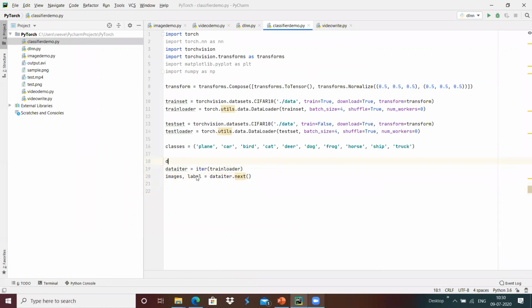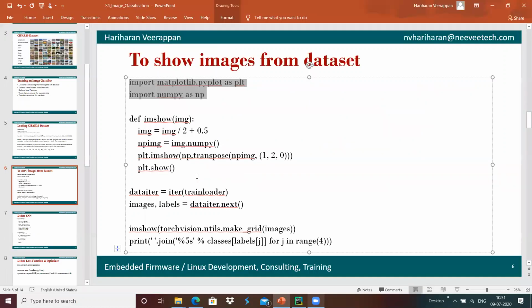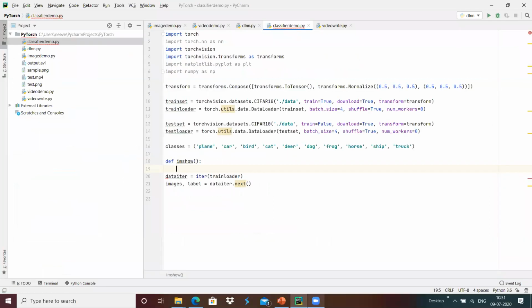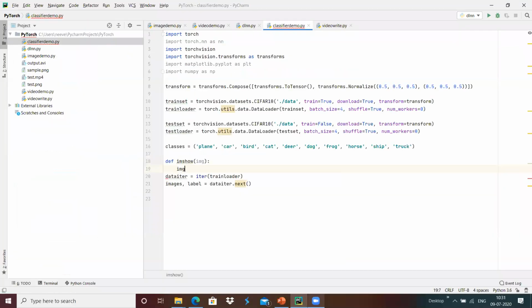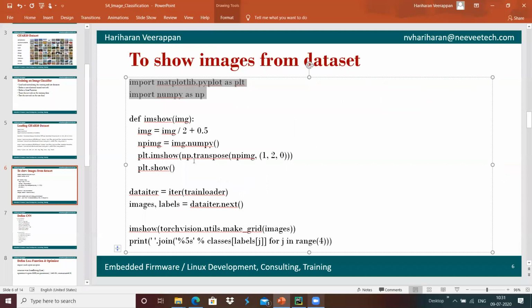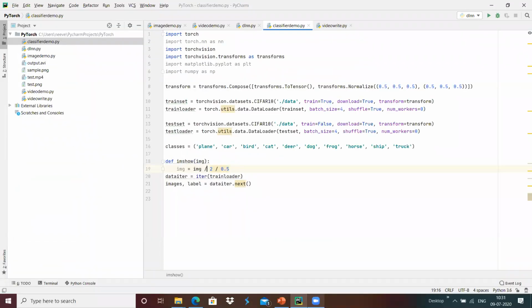For that, I'm going to define a function, def imshow, which is going to show the image. This function is going to receive the image as the argument. Once it receives the image, we are going to do the normalization with image divided by 2 plus 0.5 over here.